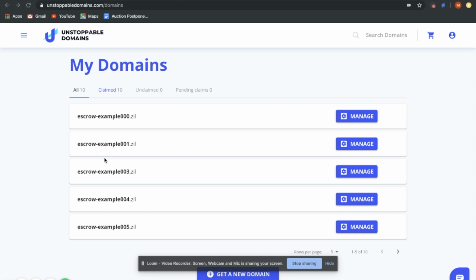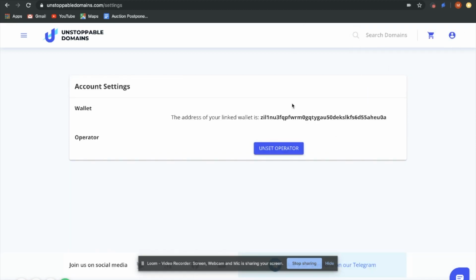When you created your smart contract escrow, you may have noticed that the payment address is also the owner address for your account. You can verify this address by going to your settings page and looking right here in the wallet area. This is the address where the funds Ryan sent us for the domain currently are. So in this video, we're going to show you how to access this address so you can access the Zilliqa that you received in exchange for your domain.